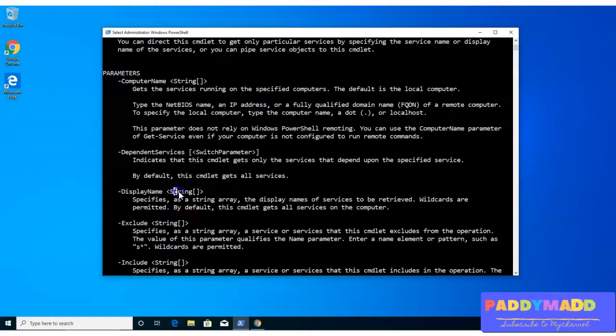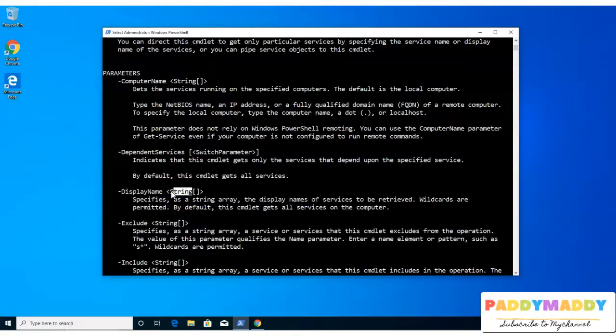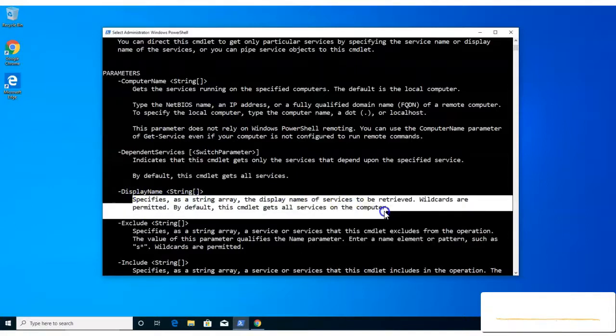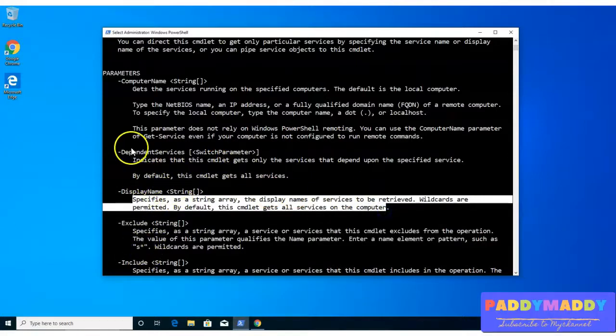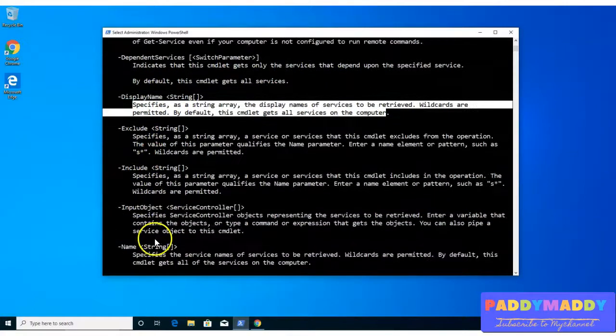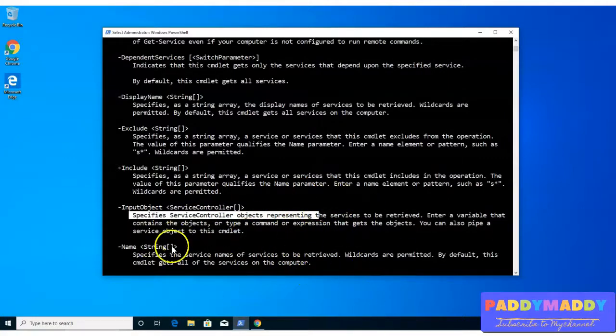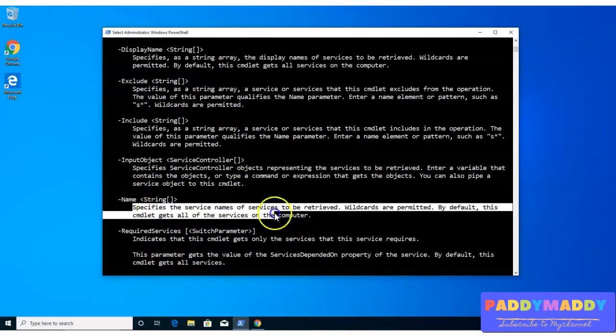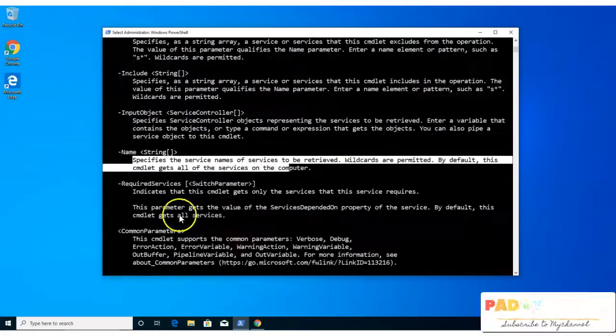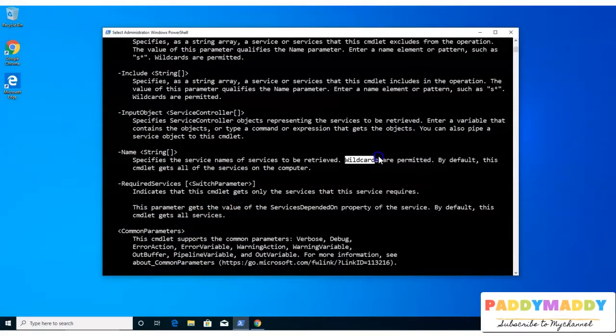The DisplayName is a string value to be used. It can't be a value other than a string, so it must be given as a string as the input, and then the string would take it into a different format and pass it on. Similarly, for other values, for example InputObject, as I said, it's going to be a service controller. This is specific to the service controller object representing that specific service which is retrieved by your query. And the Name is the service name. So these are whatever is allowed. For example, here wildcard characters are permitted by default.